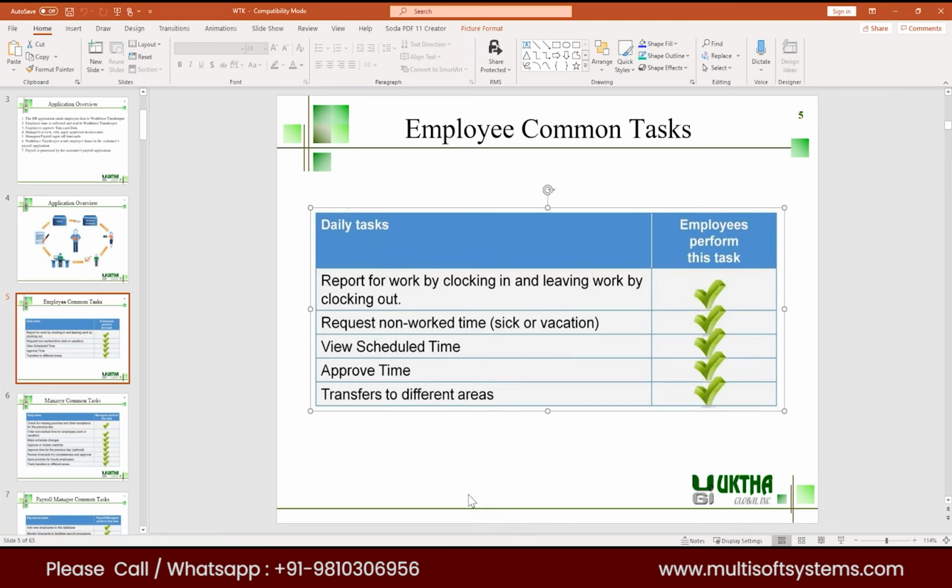There can be other tasks, like employees viewing their accrual balances, or running a couple of basic reports like time detail reports. Those are all additional, based on their convenience, but these are the common tasks that all employees will usually do. As you are aware, you can stop me at any point of time if you have any queries.